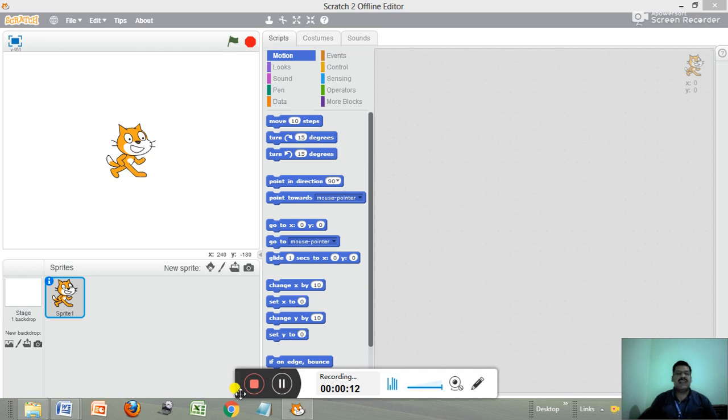So in our last class we learned what Scratch programming is and what the components of the Scratch editor are. In today's class we are going to learn how to change the backdrop, or background, of the stage. See, this is the stage area.